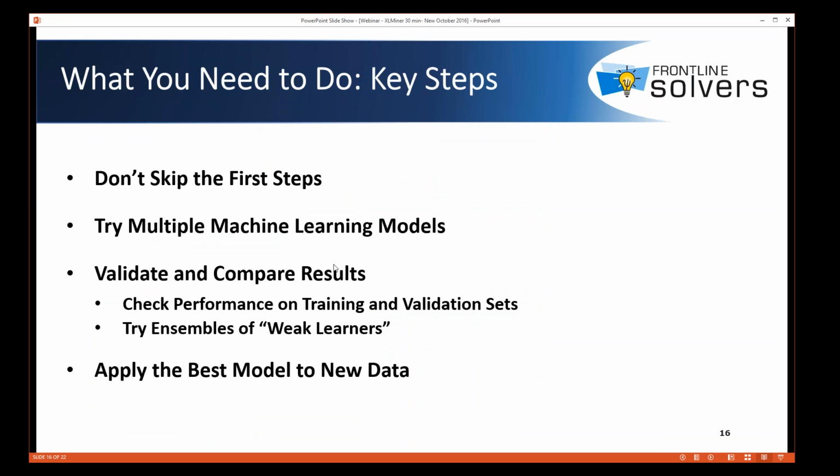So this is just a summary of the key steps. Just keep them in mind. Don't skip the first steps. Start with a clear question. Get the data, wrangle it, shape it, clean it. Find columns of variables with predictive power. Use visualization. Use feature selection.